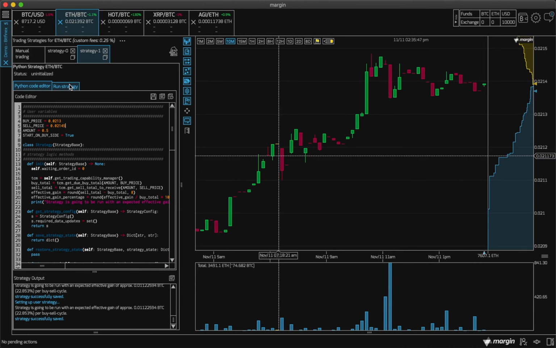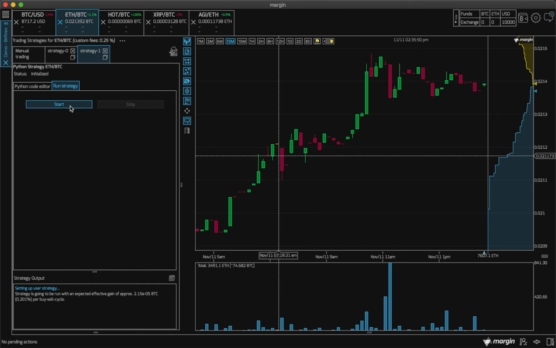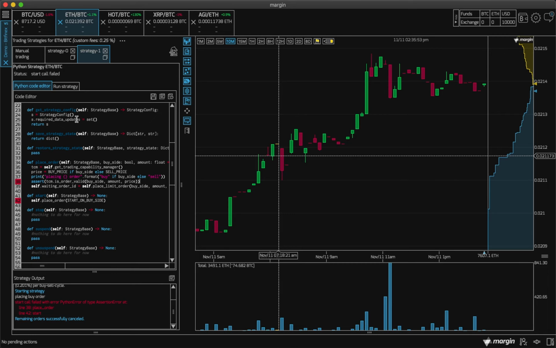We now switch to the Run Strategy tab. Click on Start and the strategy fails. You can now see the error handling of the strategy editor. First off, down below here, we can see what kind of error we have. It is an assertion error at line 38 in the place order function called by the start function in line 42. You can also see them highlighted in the editor window. The assertion was made that the order is actually valid. But why is it not valid?